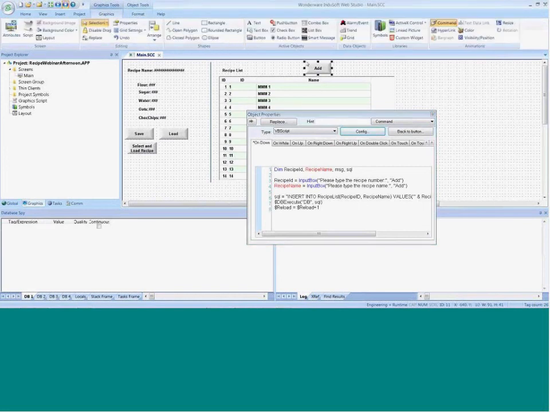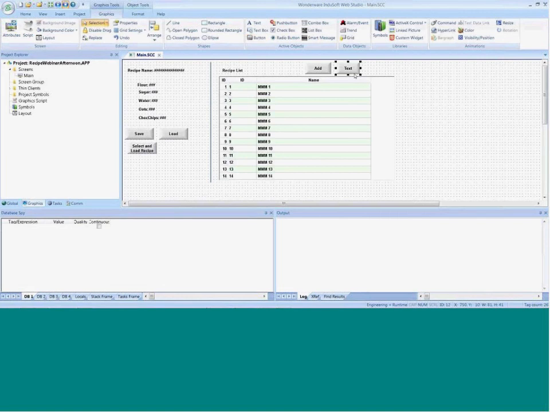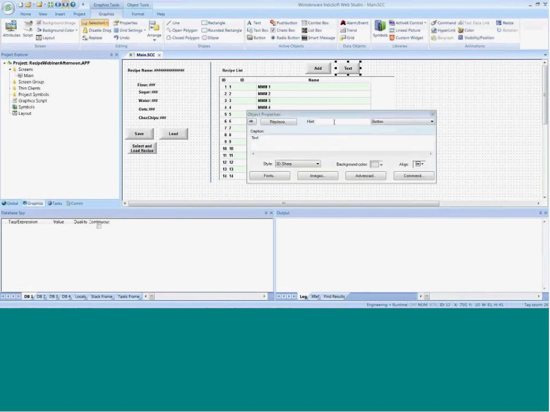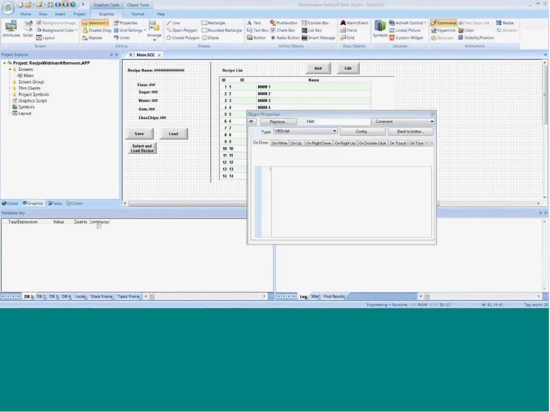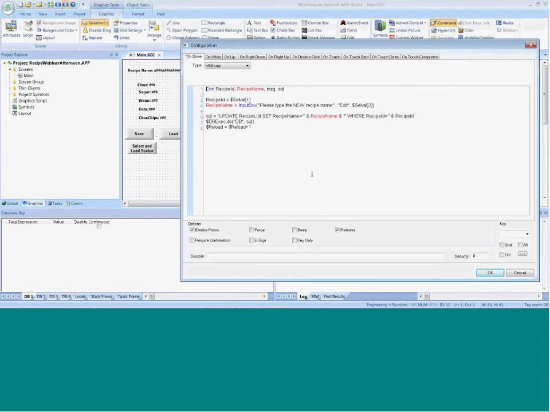So that will allow us to add a new recipe in that list. So now let's add another button, and this one will be to edit. So we'll do edit on here. I'll go into the command animation, and again, I'm going to be off screen here grabbing this script so I don't have to type this in front of you. And then that way I know it's correct as well. I'll paste this in here. I think there was an extra space in front of that. And this will actually allow us to update the record.